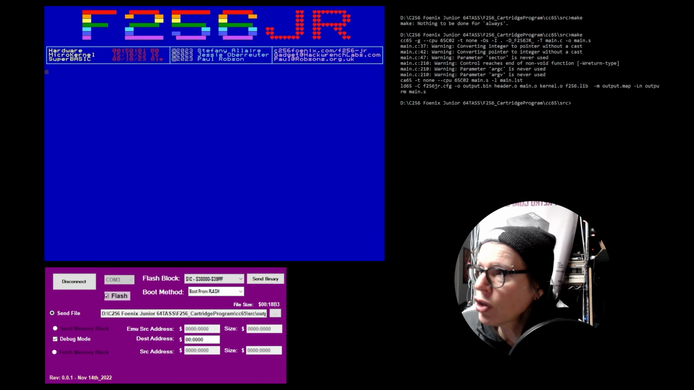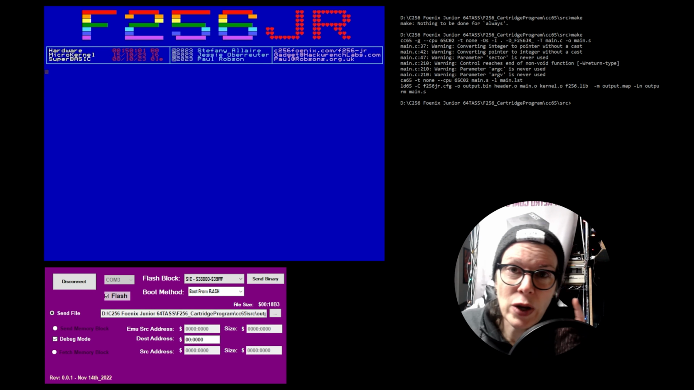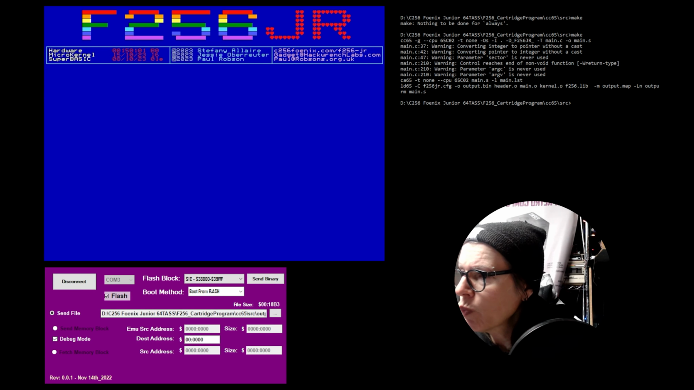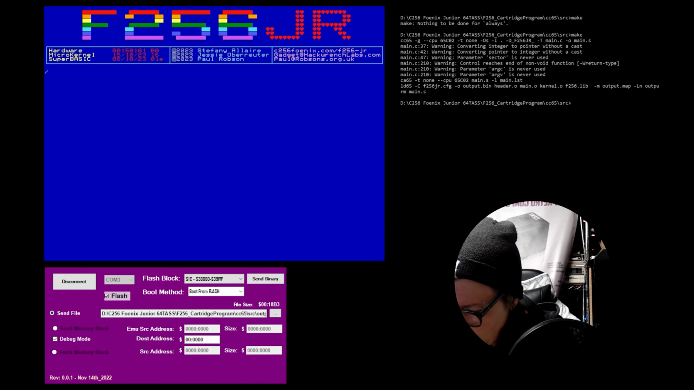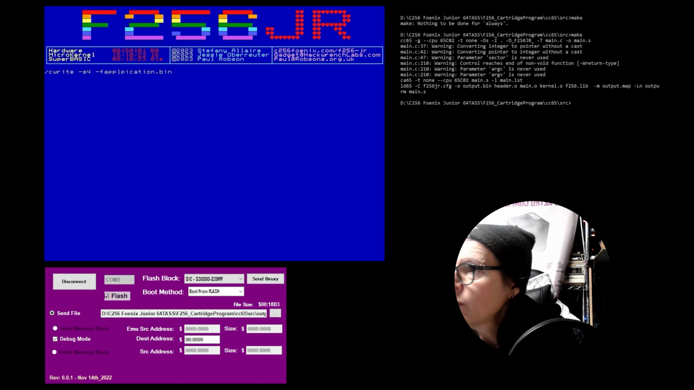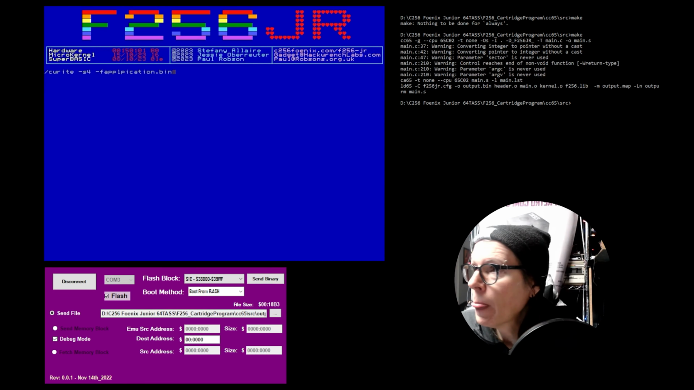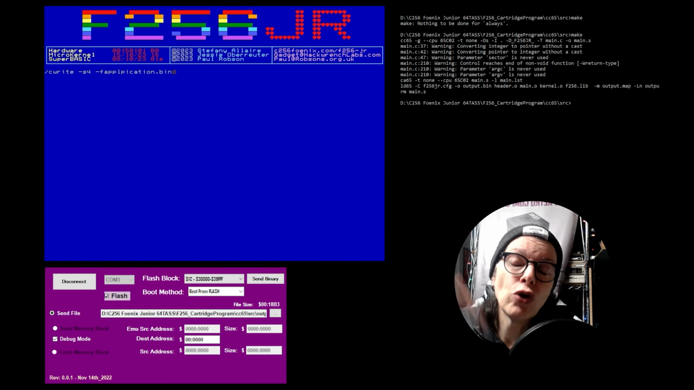So essentially, like I said, there's 2 ways to go about this. Either I can go from Super Basic. So I would do C write, and I would do -S for, and I would say dash F application dot bin. So you do this, the slash thing, right? That tells Super Basic that you're going to run an application.